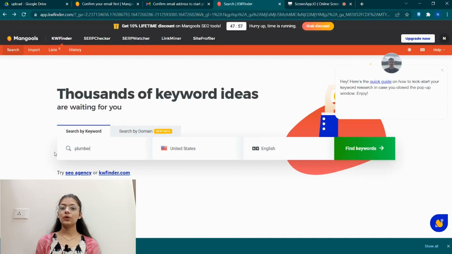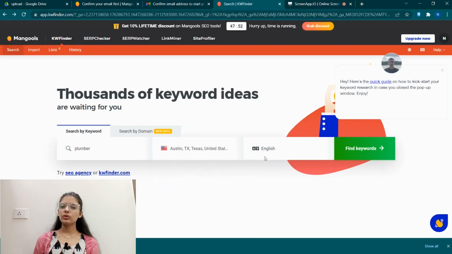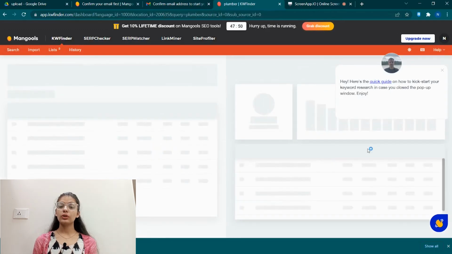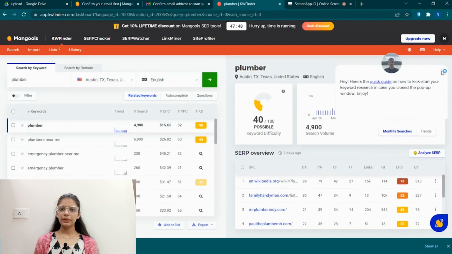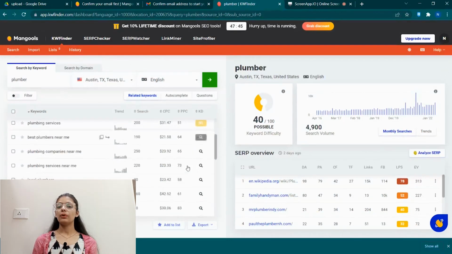So let's search for plumber in Austin. Again, you will get the data of the main keyword on the top and supporting keywords below. And you can also target other supporting keywords on your website by writing articles around them and get more traffic. So in my opinion, this is the best keyword research tool for beginners.